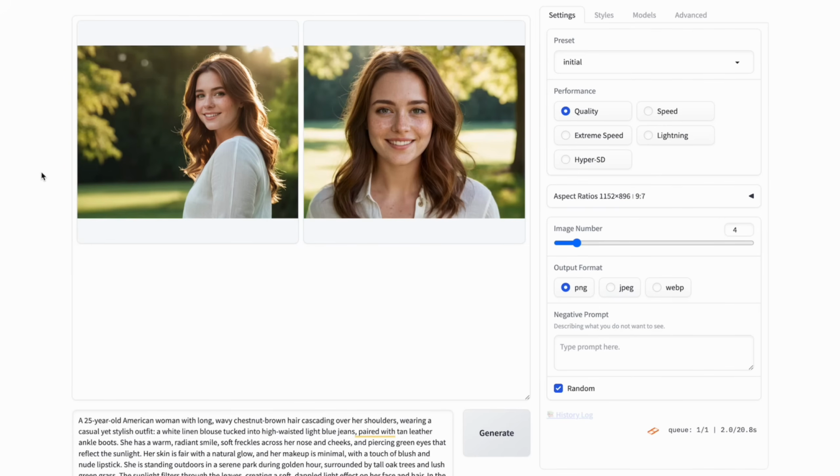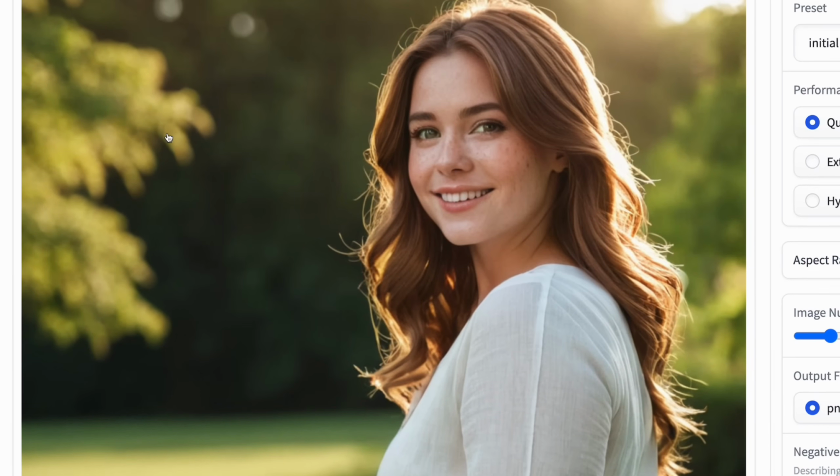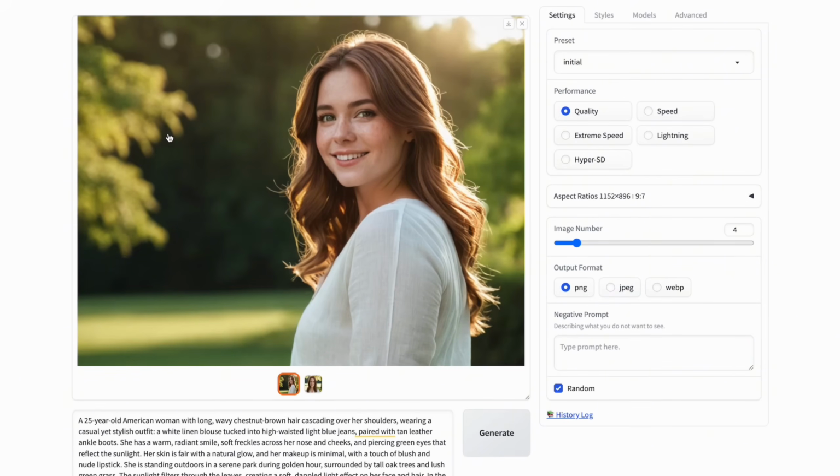Okay, so here we have our 2 generations. Here is the first one. I can make it even a little bit larger for you. I would say it's a very, very good generation, a quality one. Of course, later we can upscale it.